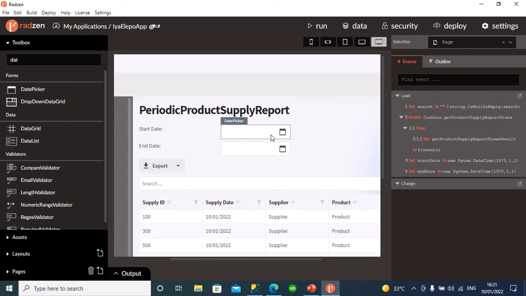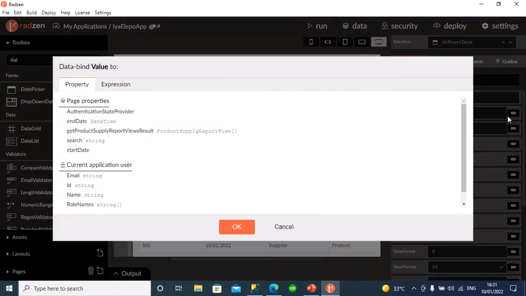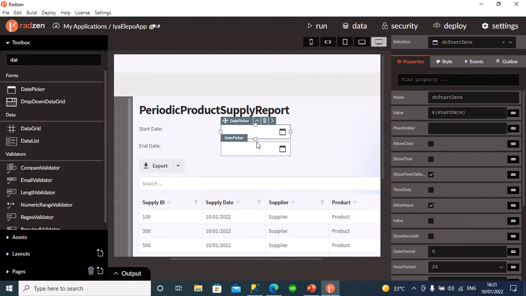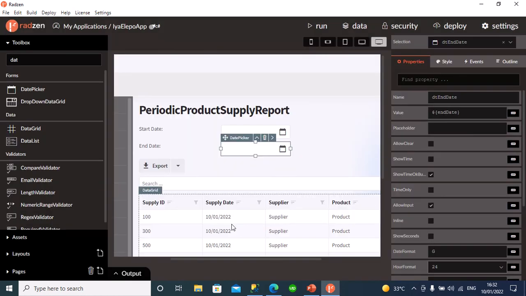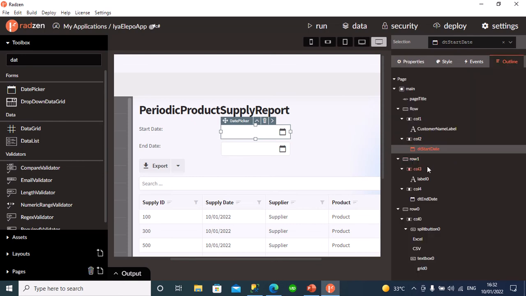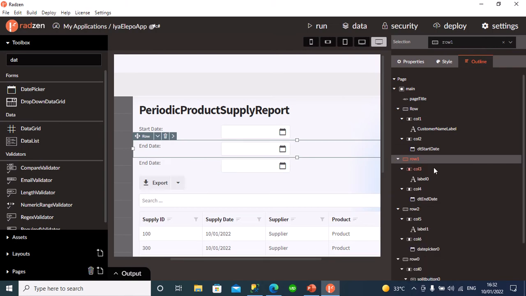Now I'll click on this date picker. I'll bind the value to start date. I'll click on end date picker. I'll bind the value to end date. The next thing I will do is I'll go back to outline. I will select the second row. I will duplicate it.